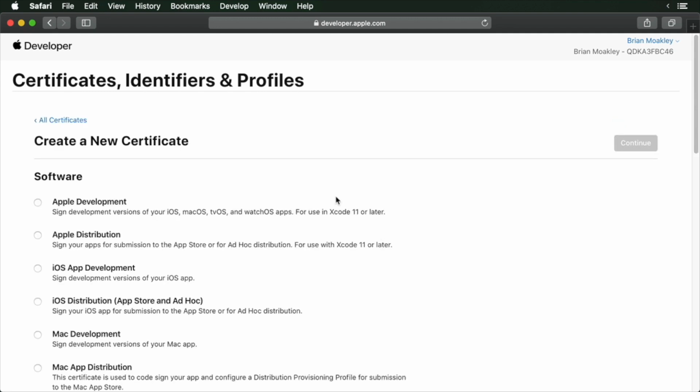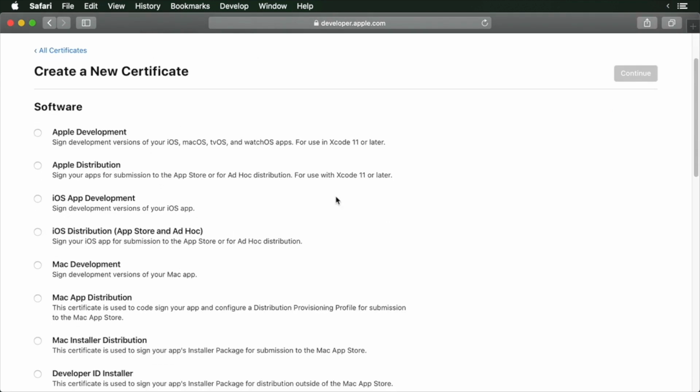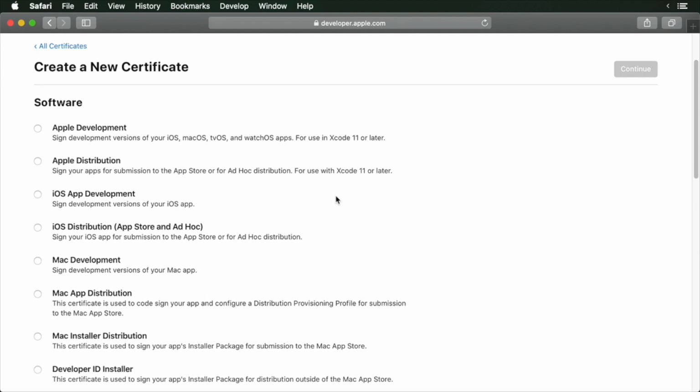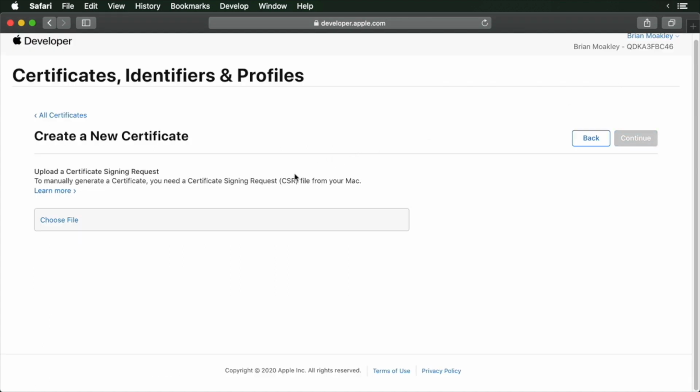You'll see that we have a lot of options. We want to use the Apple Development Certificate. This allows us to develop for iOS, macOS, tvOS, and watchOS. Click this option. You'll see that you can create a certificate to be used for services as well, and click the Continue button. At this point, we need to upload a signing request.